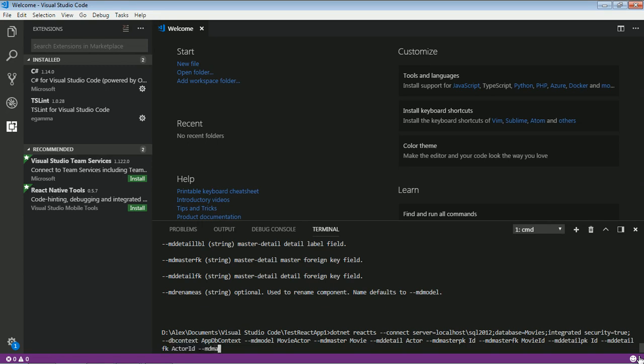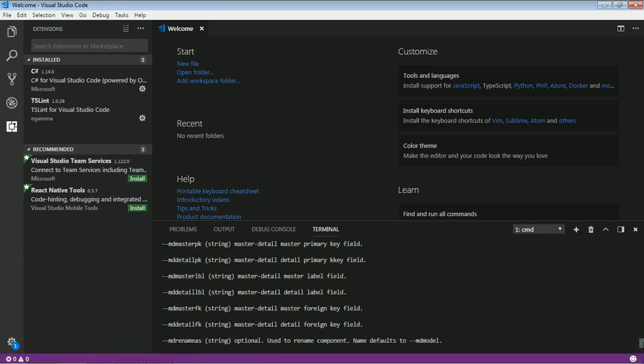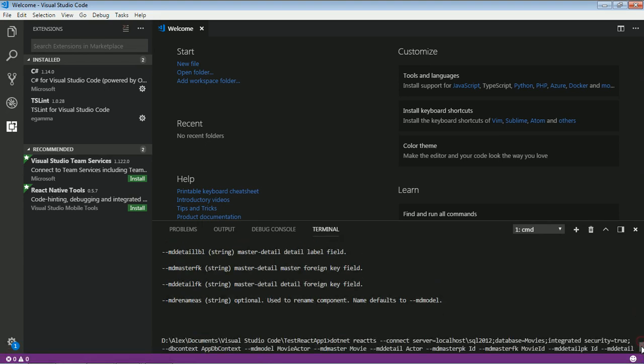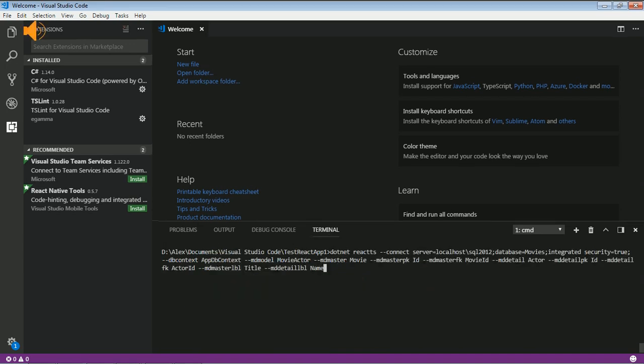We have the MD master label. Let me just take a look at the reference here. MD master label is the label field we're going to use to display. Movie label is going to be title. MD detail label is going to be name. That's going to be the actor's name. So that should be the parameters that we need. The only other parameter we need is the model parameter, and that's to tell React Turbo Scaffolding that we only wanted to process a single model. In this case, the movie actor table. So that should do it.